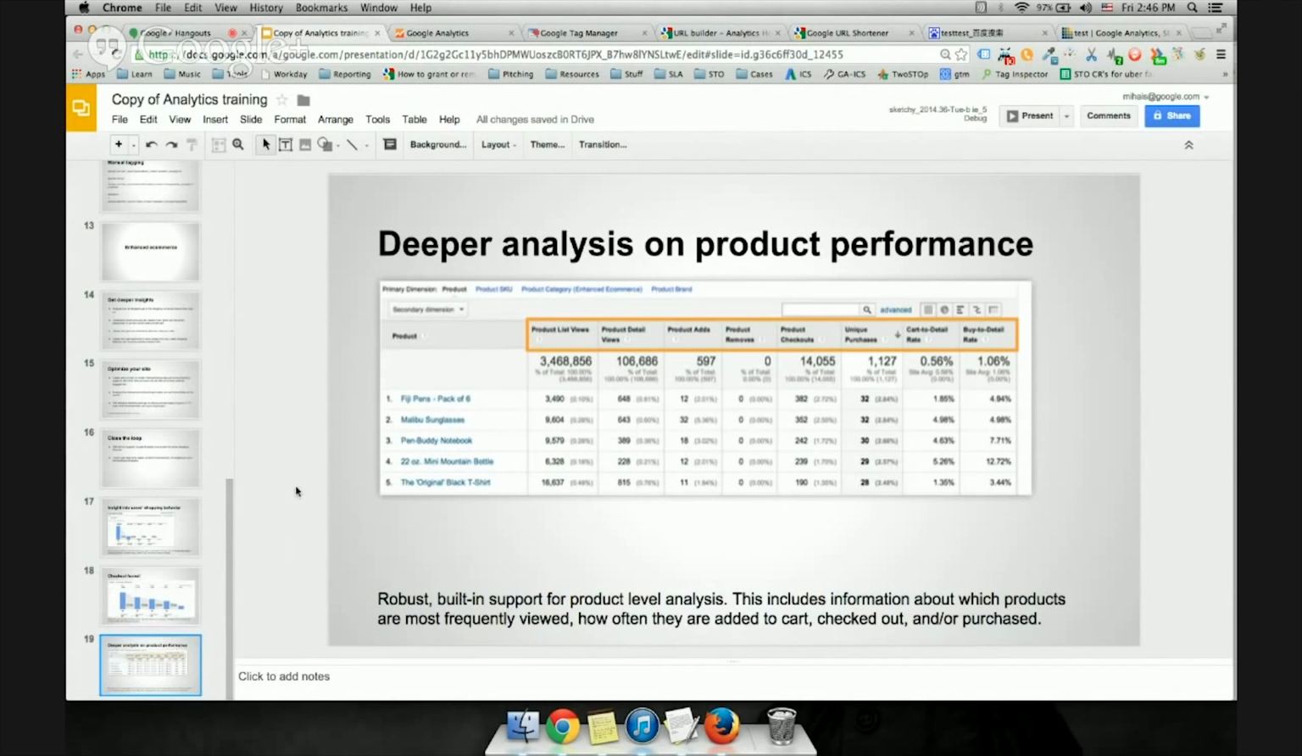And also you're going to get some additional reporting on the product level. As you can see, we have the product list views and the product detail views, how many times the product was added to the cart, how many times the product was removed from the cart, the total number of times the product made it to the checkout, and how many unique purchases happened for that product.